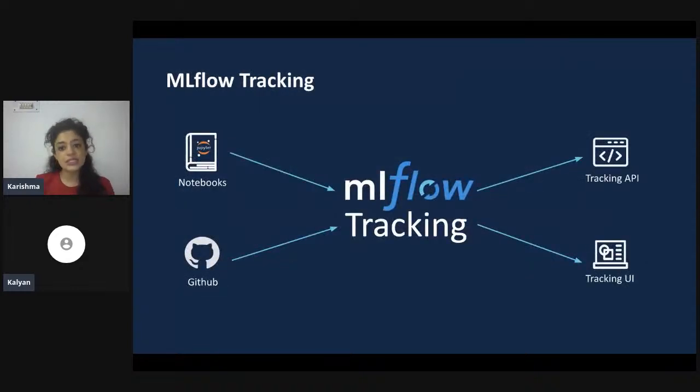Now, here we depict the Tracking API in a very simple schematic, which shows that the Tracking API accepts any notebook, Python scripts, or GitHub repos that we can run, and all the parameters associated with them, such as metrics and artifacts, would be recorded by the API and can be visualized in the user interface.